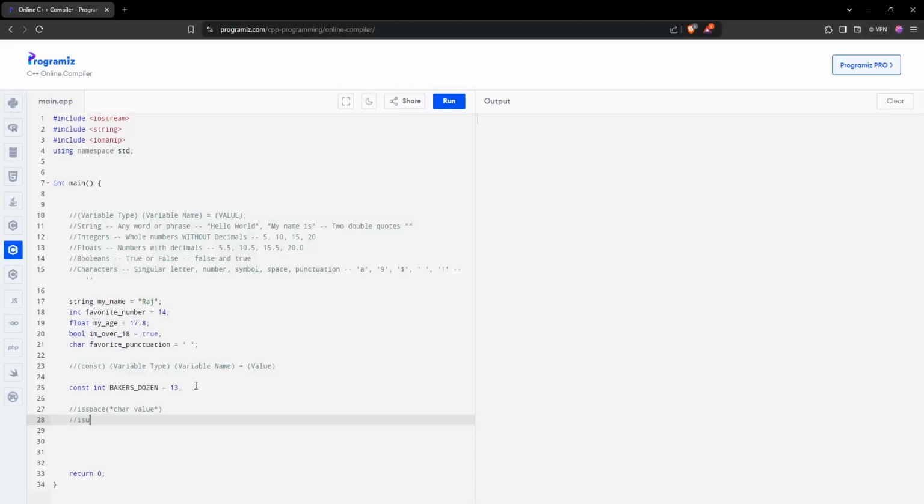Second, we have isUpper, and then again a character value, and this will return true if the character value is uppercase. So let's say we had a capital A, it would return true, whereas if we had a lowercase a, it would return false. Next, we have isLower, and it's the same thing. It only returns true if the letter is lowercase. So a lowercase a, for example, would give us a true value.